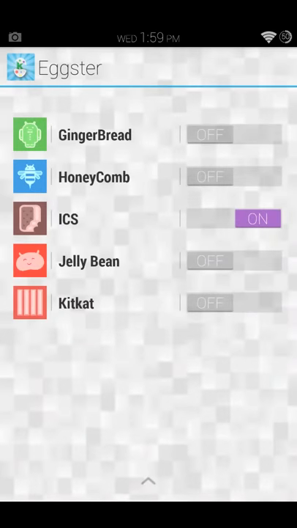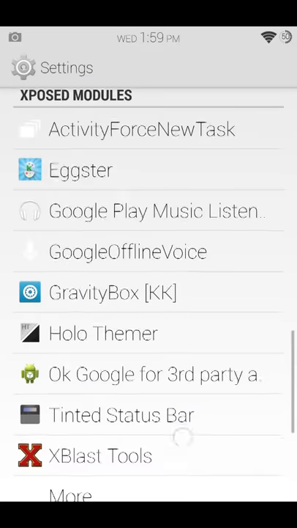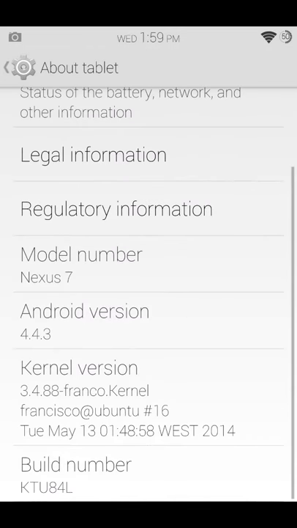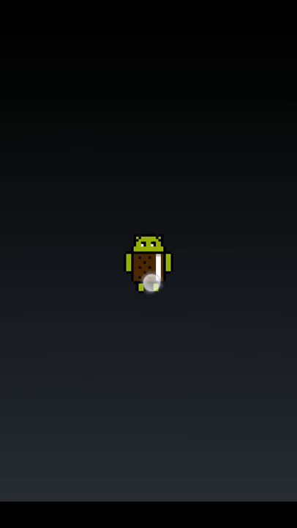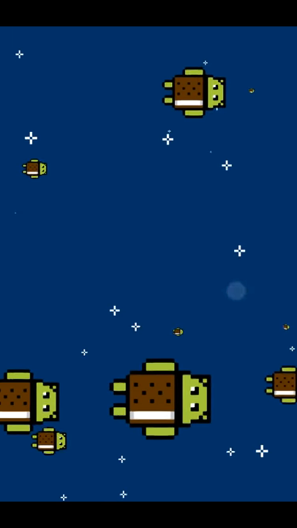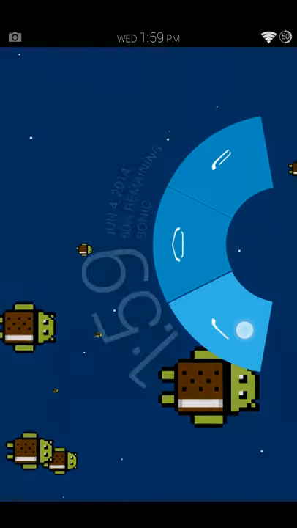Basically, it just allows you to access the old version Easter eggs. So right now I have the ICS Easter egg. And also, you saw that pie there. I'll get to that in a second. But see, now if I go to About Tablet, and yes, you see I am running 4.4.3. So this is KitKat. But if I tap repeatedly on the version number, I have the good old ICS Droid Easter egg. And it even works with immersive mode.